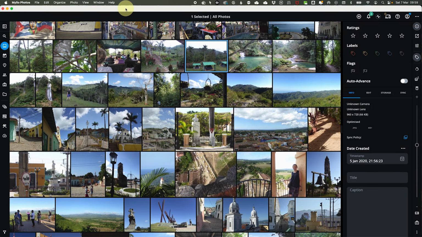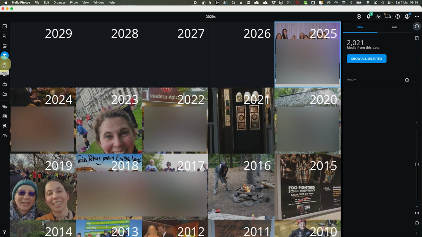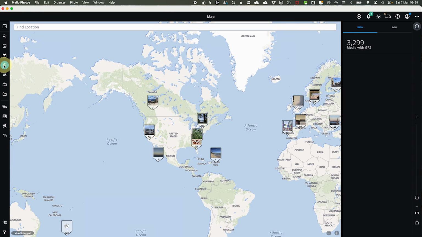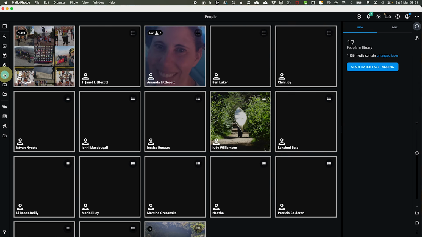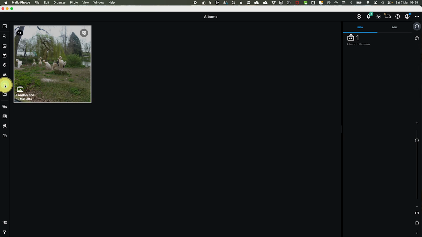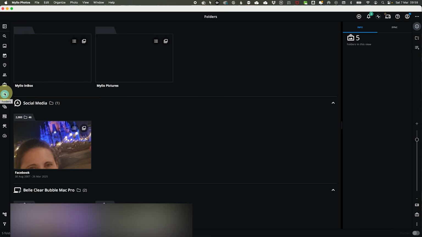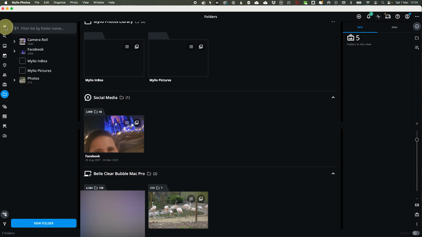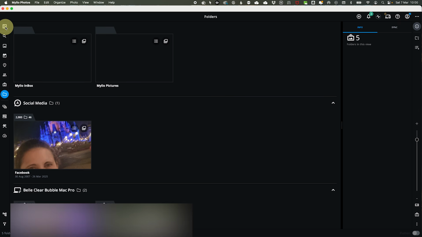On the left-hand side, you'll find your main navigation menu. All Photos shows every image in one view. Calendar lays them out beautifully by year and month. Map shows where each photo was taken. People is where facial recognition lives. Albums holds your curated sets. And Folders mirrors your computer or drive folder structure. You can expand this sidebar to filter your view or create quick collections, which is really handy for repetitive tasks.